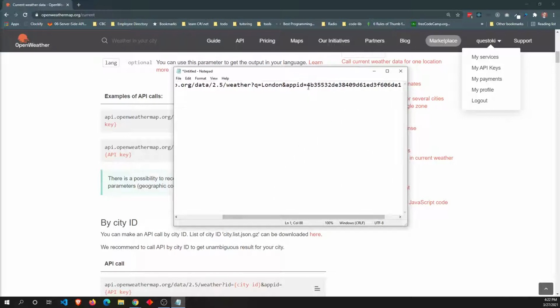So now I've plugged in my API key, and I have their demo URL here, which has a parameter of q equals London, and then another parameter for your API key, which is appid equals, and then you plug in your API key. And then I need to include a protocol here. Since this is going to be a front-end application, and if I deploy it to something like GitHub Pages, it's going to be over HTTPS, I'm going to go ahead and use that protocol.